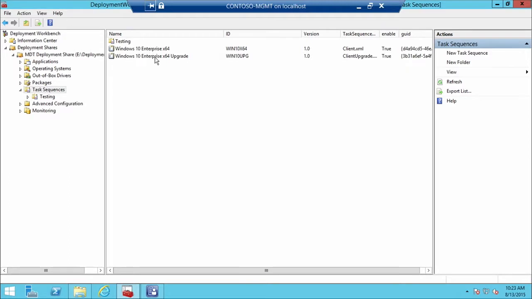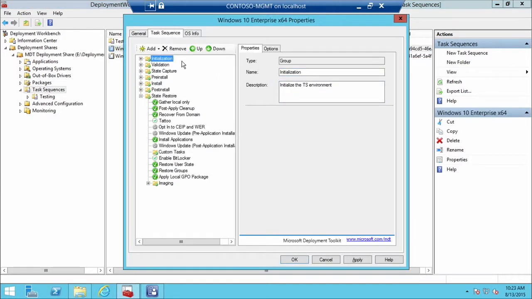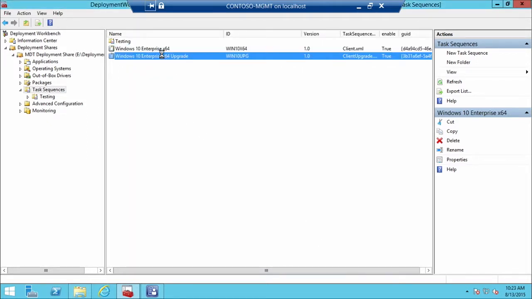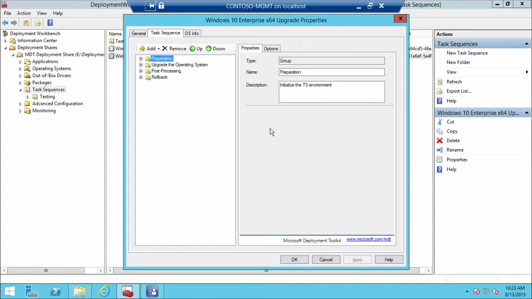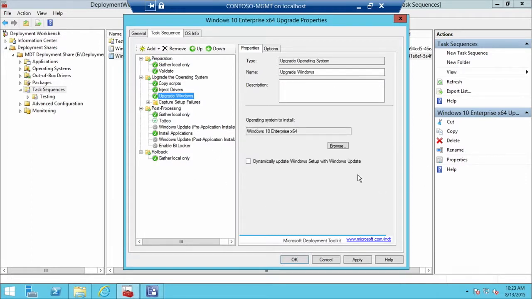First, in the case of MDT, if we were to look at a traditional task sequence, it's fairly lengthy. If we were to expand out all these groups, we'd see that there's probably 100 or so steps in a traditional wipe and load task sequence. But if we compare that with an upgrade task sequence, it's really short. Some validation steps, a little bit of copying for scripts, and some post-processing to maybe install updates and install applications. But really, most of the work is done in this one single step to upgrade Windows.